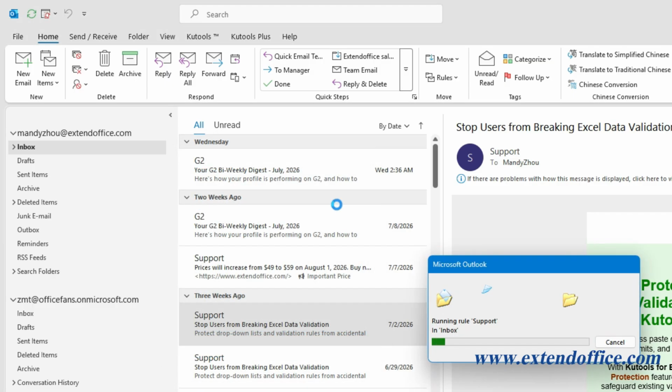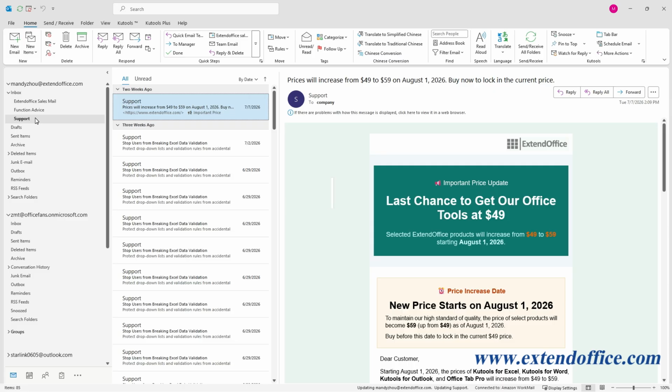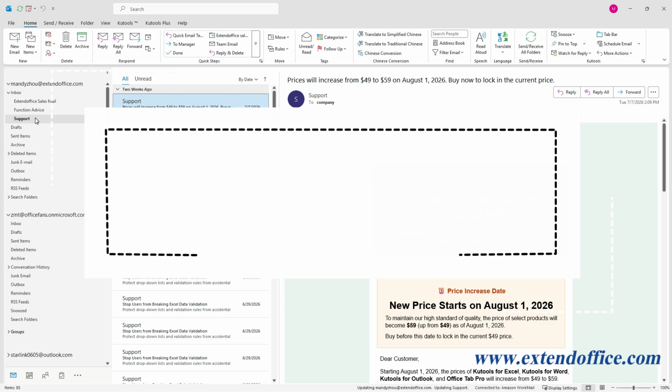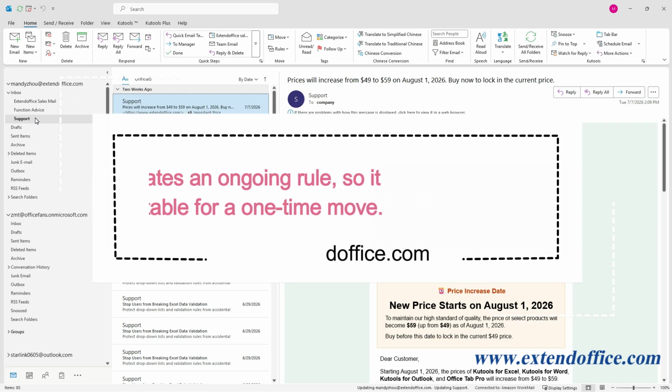Outlook immediately moves the existing messages from that sender into the selected folder. It also creates a rule that automatically moves future emails from the same sender into that folder. This method is ideal when you want both existing and future messages organized automatically. However, it creates an ongoing rule, so it may not be suitable for a one-time move.